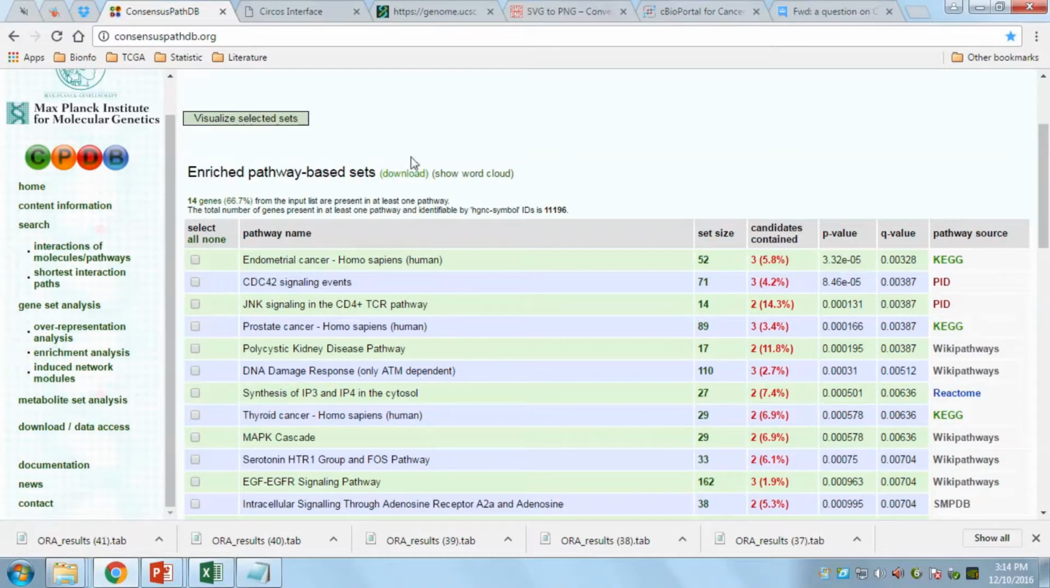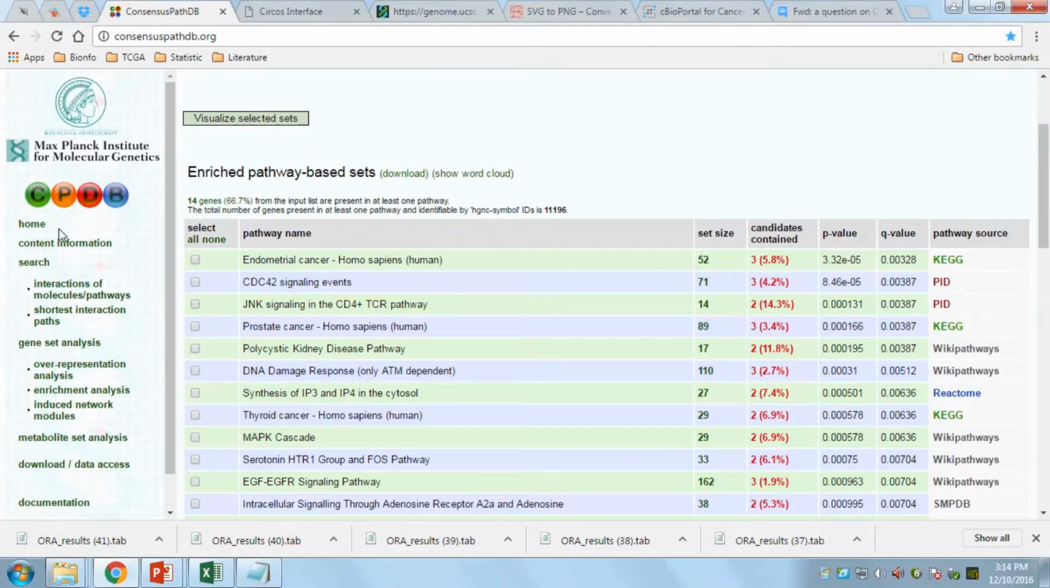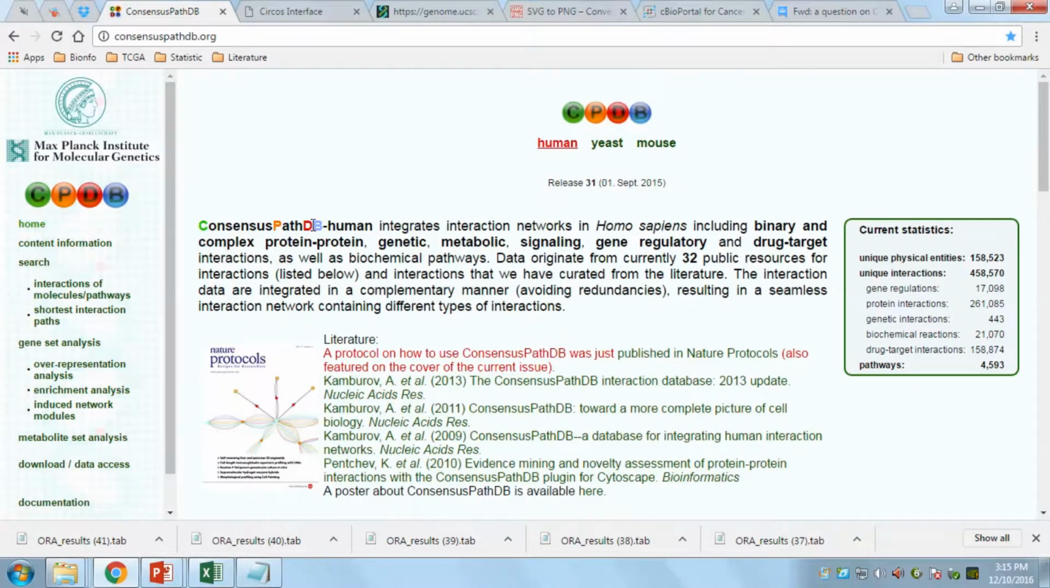The next thing I'm going to do is go into this web page called the ConsensusPathDB Human database, or the CPDB. There are many ways you can do pathway analysis. One common one is using DAVID, but one of its limitations is that you can only do the pathway analysis on one single database at a time.